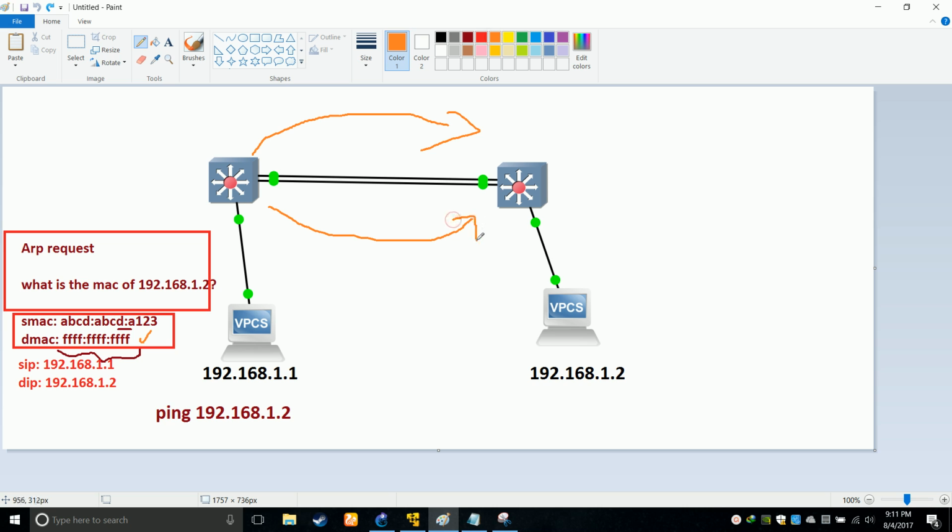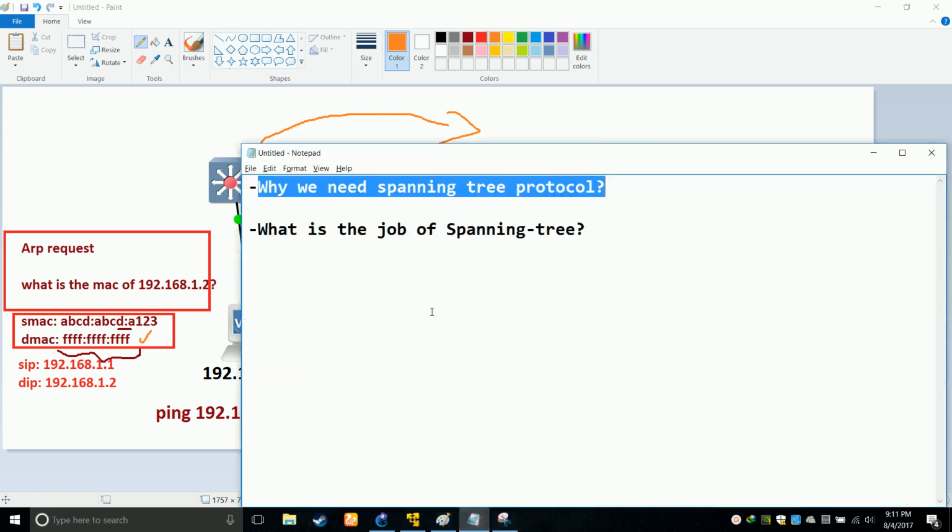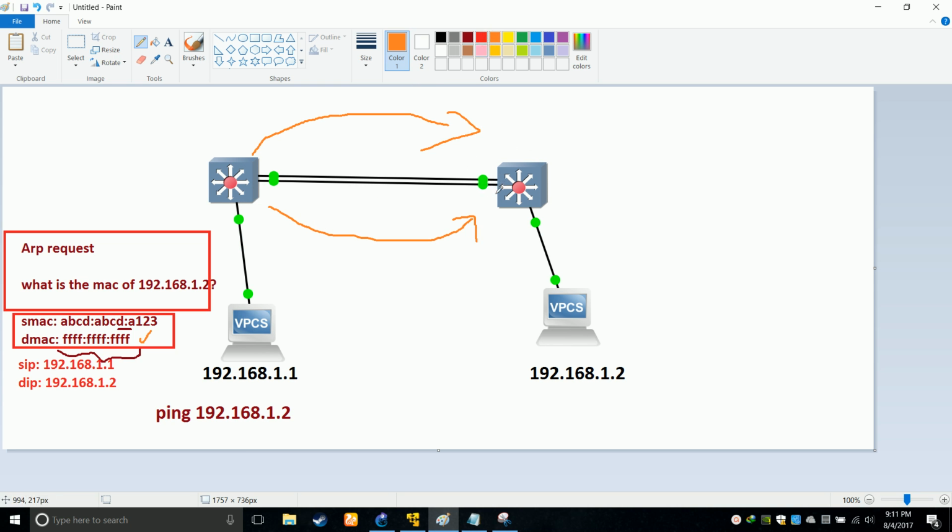So the question is answered by this protocol. All these problems will be solved by spanning tree protocol. What will spanning tree protocol do? If you're running spanning tree protocol, then one of these four ports will automatically be in the block state. For example, let's think this port is going to be in the block state.